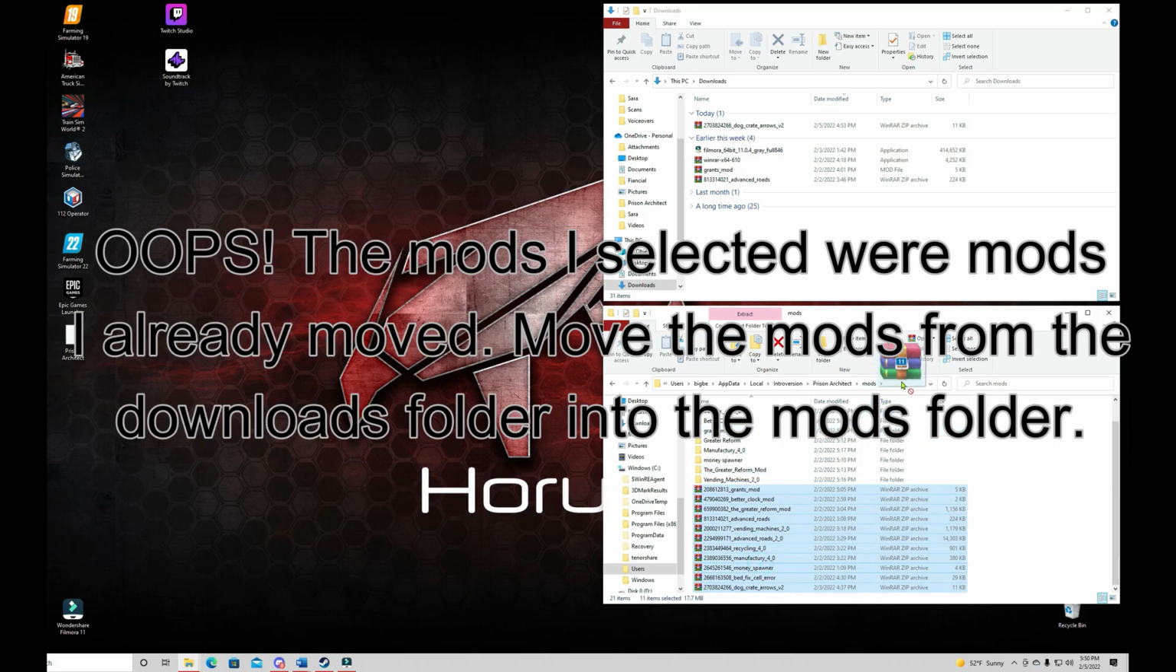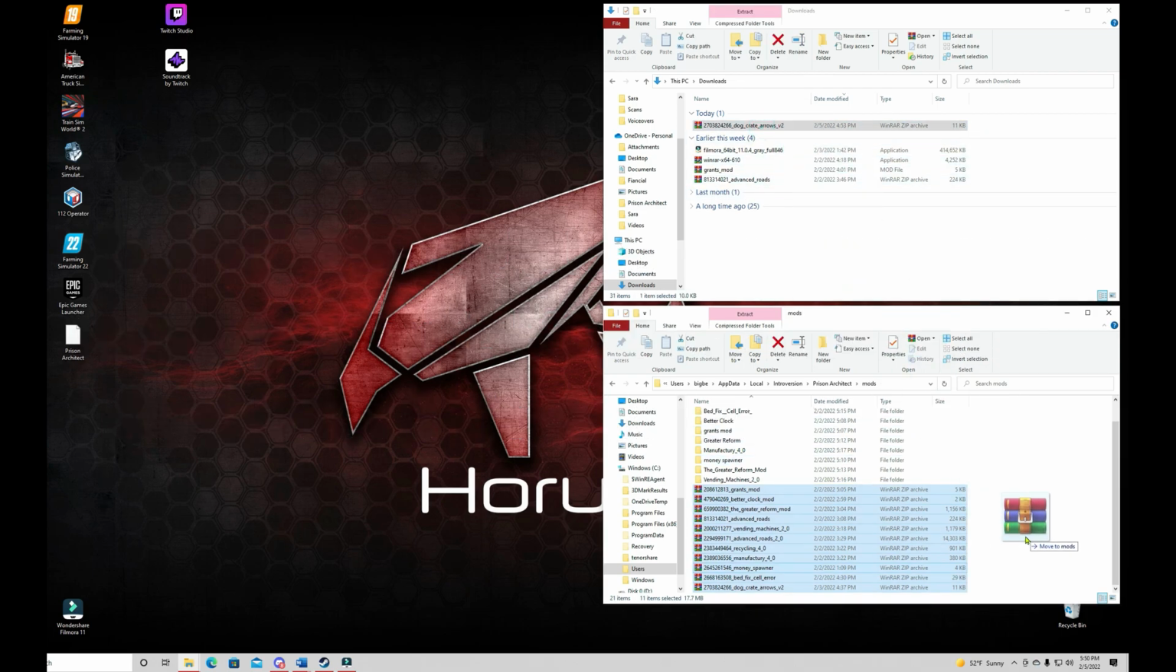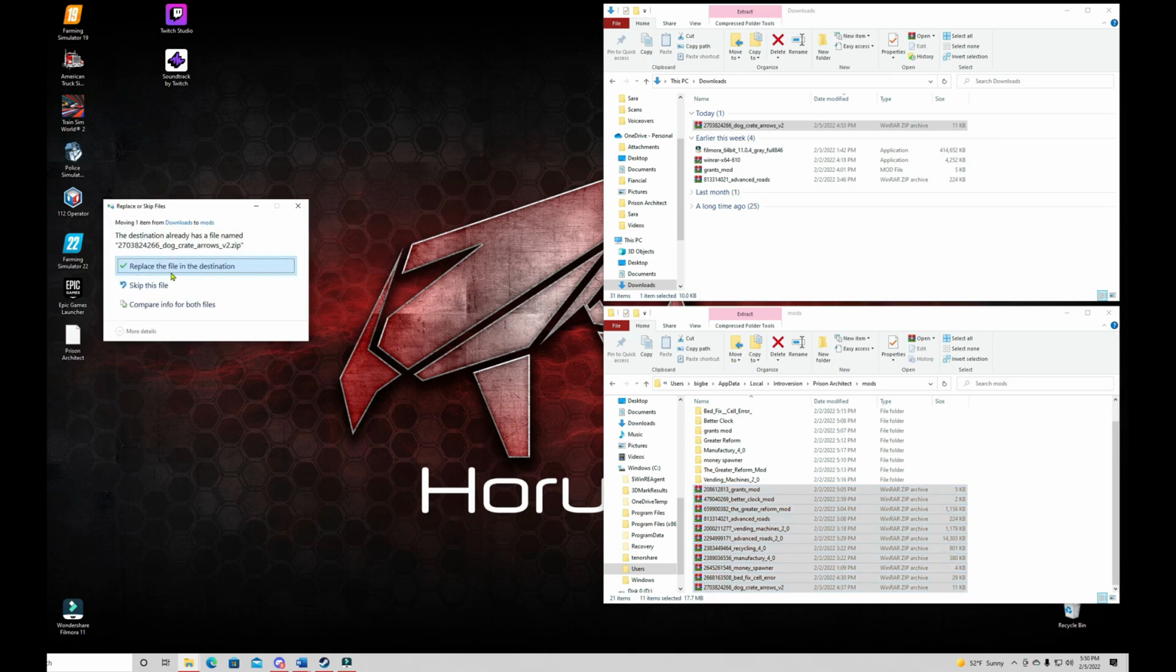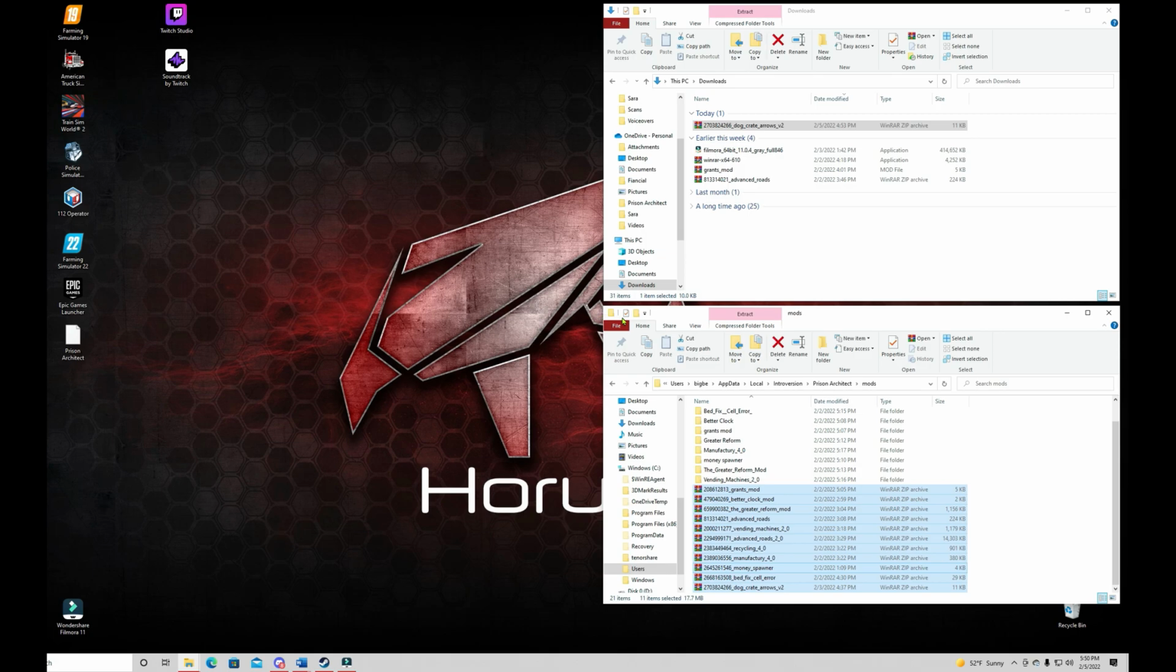Now, select all the mods you downloaded and drag them to your Mods folder. You should already have a folder named Mods, but if you don't, you will need to create one before we can proceed, so go ahead and do that if you need to do so. If not, let's go ahead and proceed. You can now close your downloads folder.